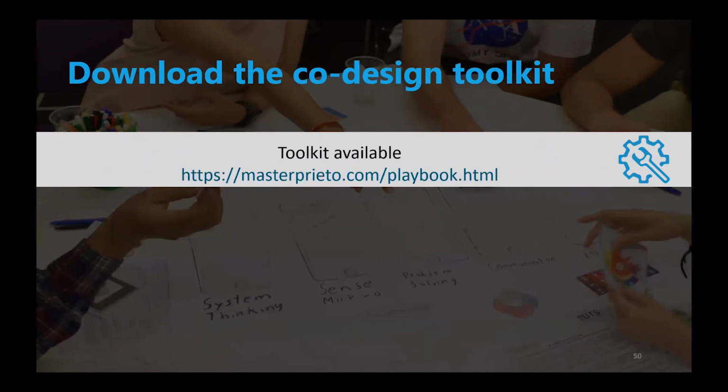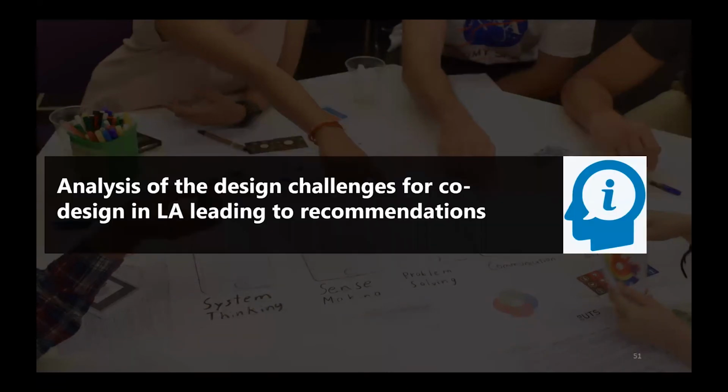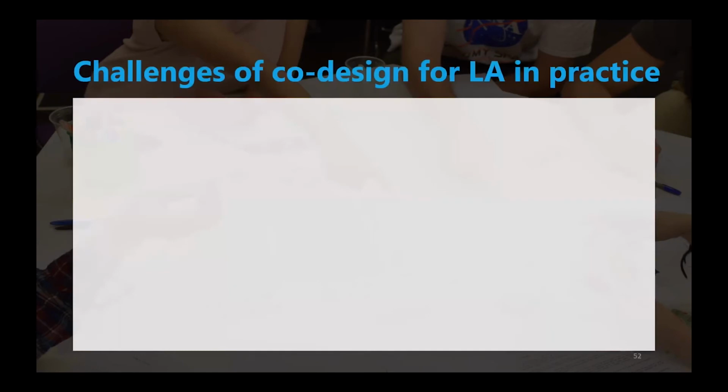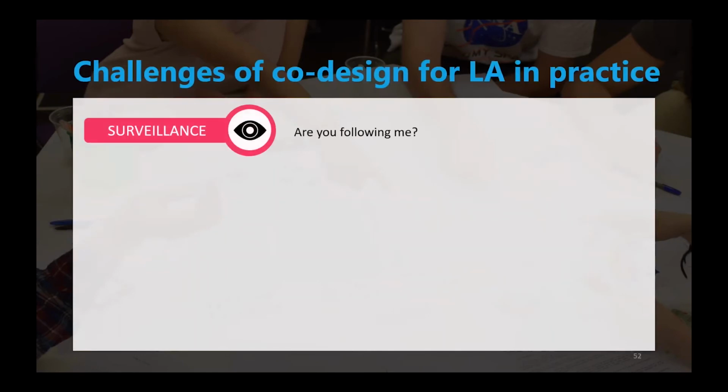The toolkit was available through our website, and now it's being downloaded by other teams, so we're expecting them to report other things. For my second contribution, we realized that there are many challenges that we have to tackle while using the tools and techniques. We identified 5 main challenges that happen when you bring co-design into learning analytics. The first one, surveillance.